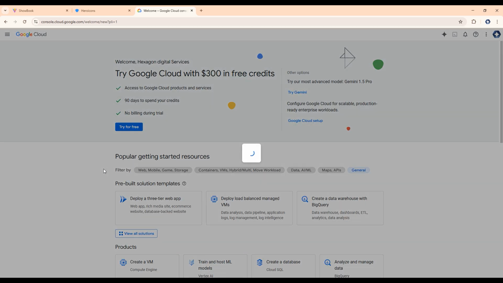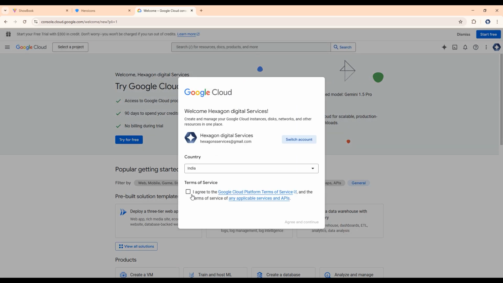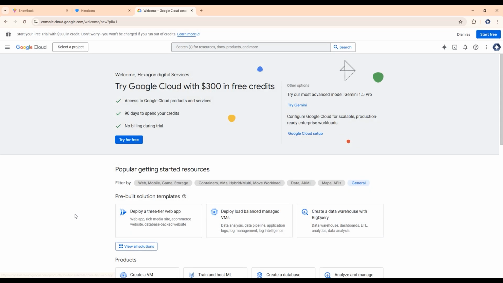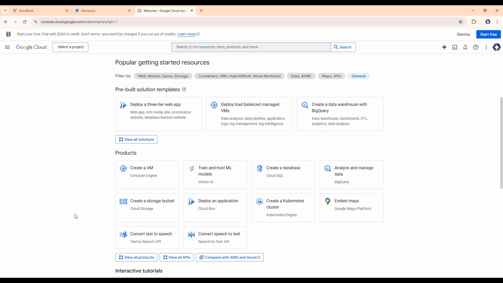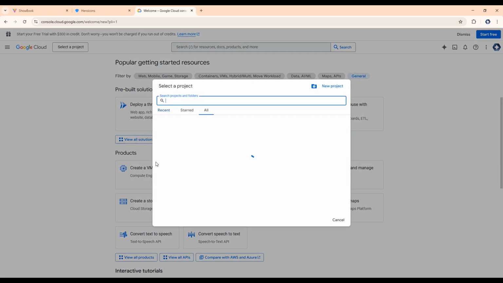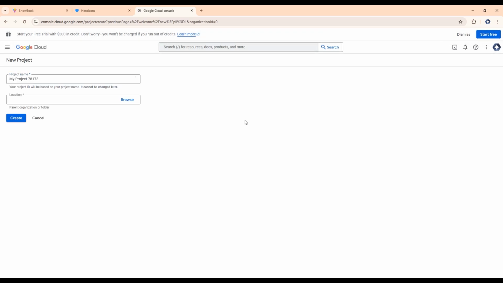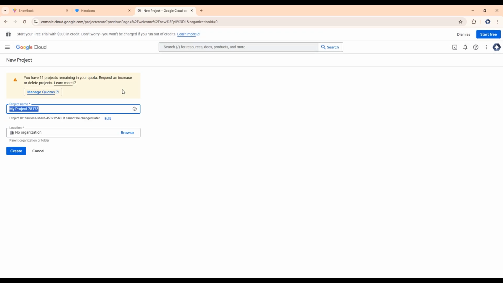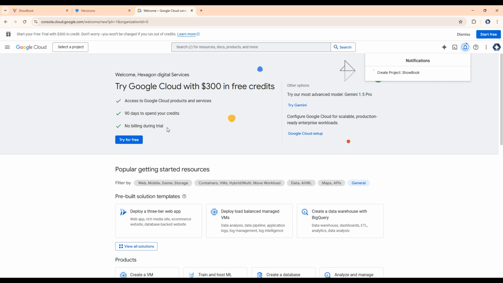Then now it will ask you to agree and continue. Then click on select a project. Then click on new project. Then let's type show book and let's create our project. It will take some time.